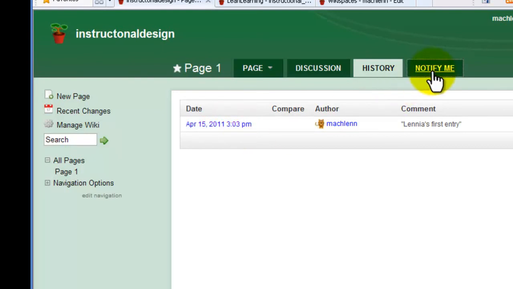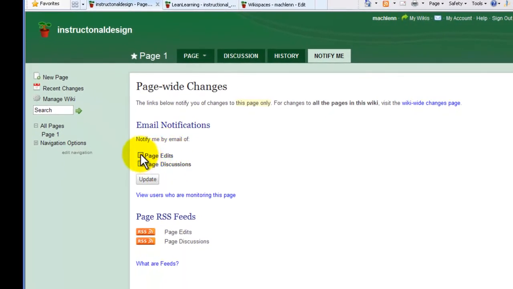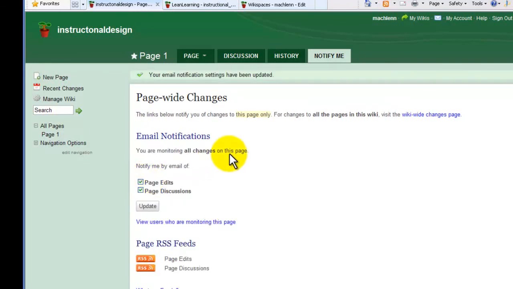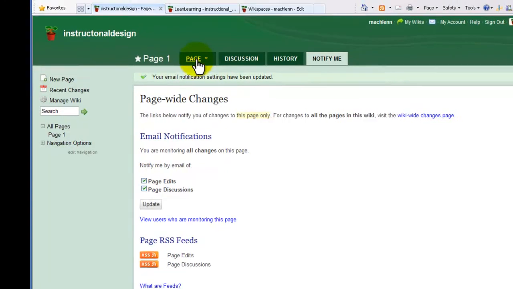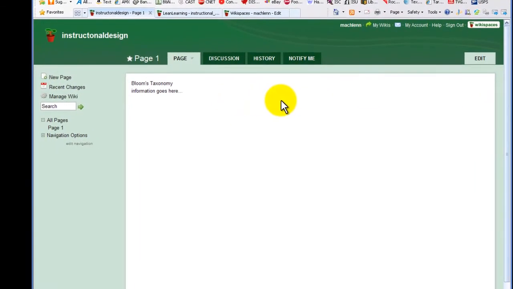Okay, now I can even make the selection, since I'm the owner, that I would like people to notify me by email of the page edits and the page discussions, and I can even have some feeds in there. Okay, so let's update that. And we can go back to the page and work some more if we would like to. Okay, that's kind of a quick tour on what it looks like to work within Wikispaces.